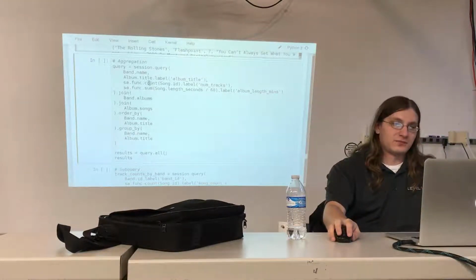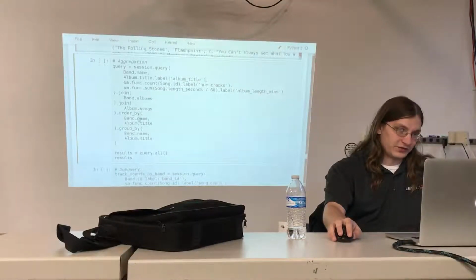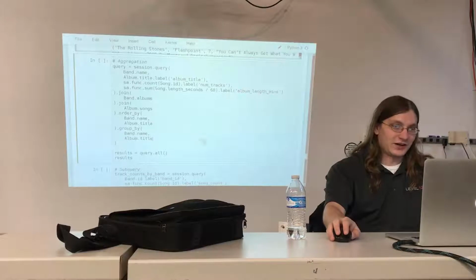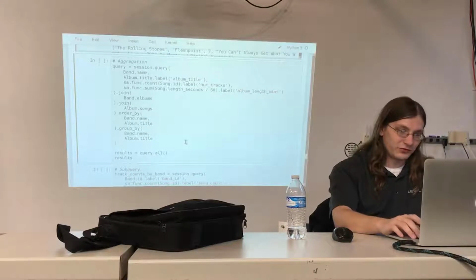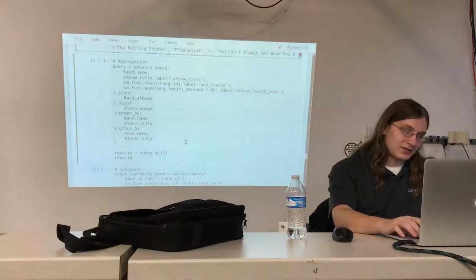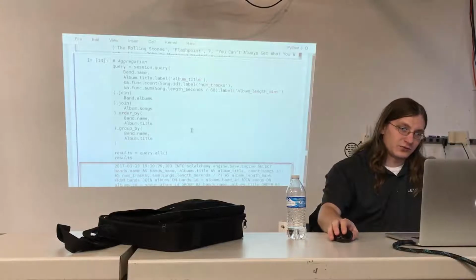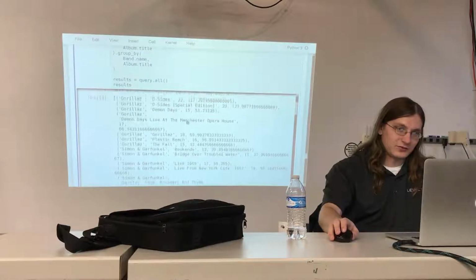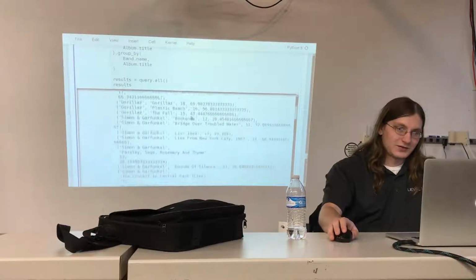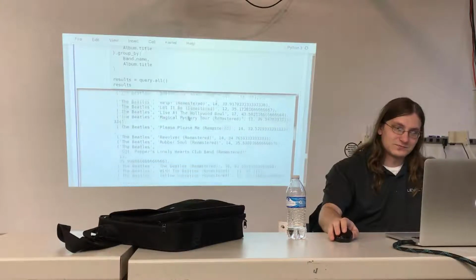Okay, so we're counting the song IDs, and we're summing up the lengths divided by 60, so we get minutes. Same old joins, order, and the group by statement. Anything that's not aggregated needs to be in the group by. Normal SQL. And run the query, get the results. And so here's each album length.